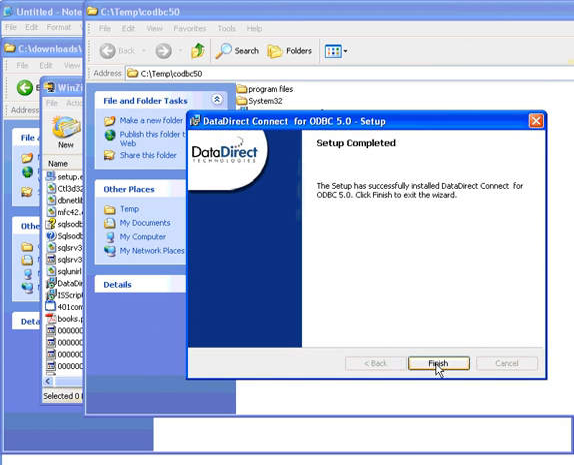Once the setup has completed, you will see this screen. If any errors occurred during the installation, you will see those here as well. Common error messages include not having administrator rights on the Windows machine, or not having enough space in the directory that you've chosen to install to.